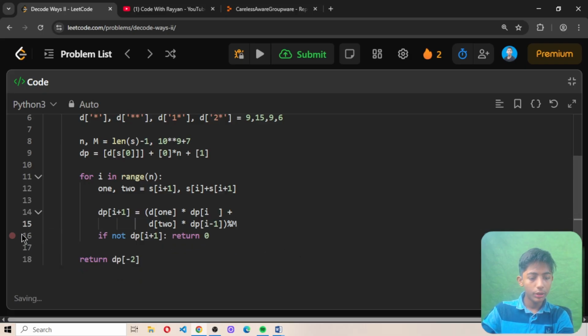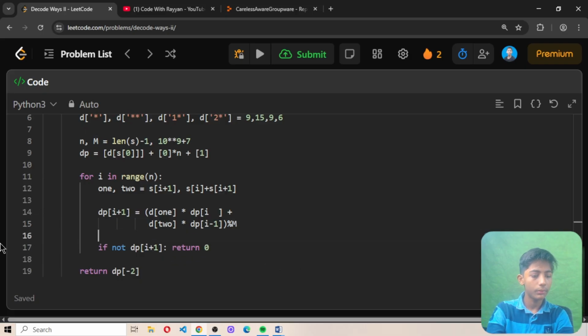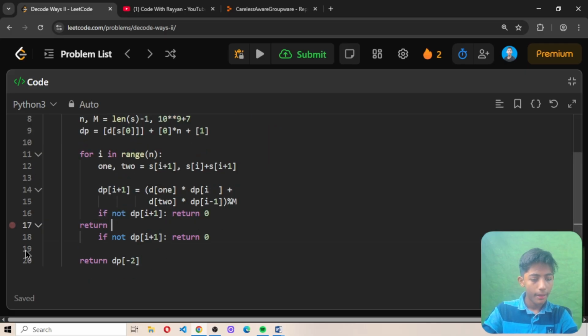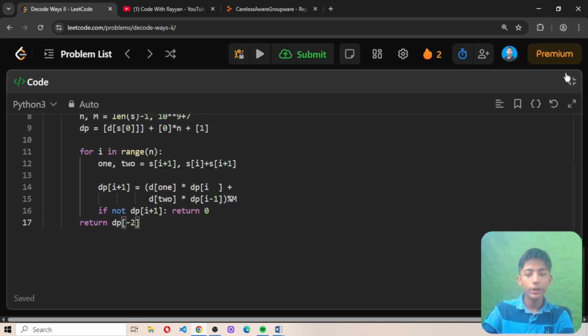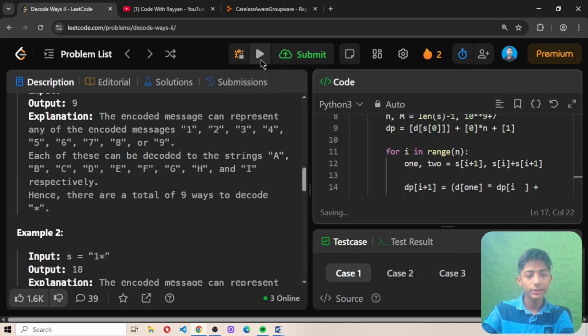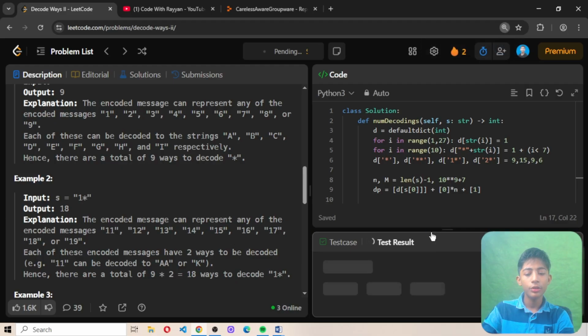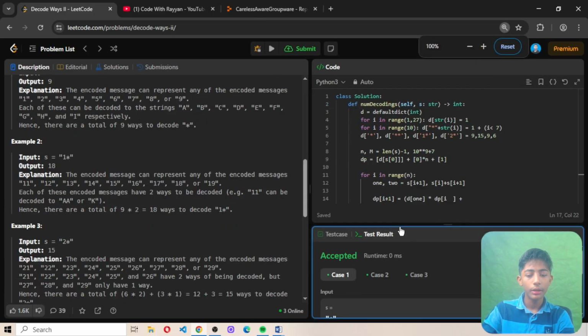Now if not dp of i plus 1, semicolon, return 0, and then return dp of minus 2. Perfect. So now the last thing is to run this code. When I run this code, let's see the running code. The running code has been accepted.